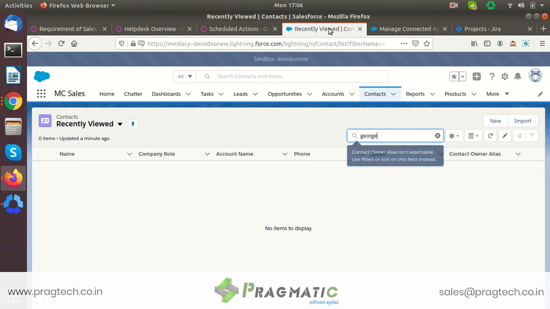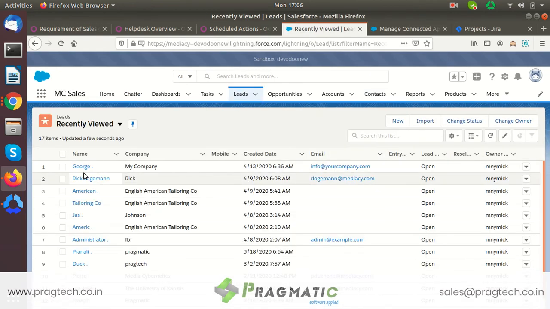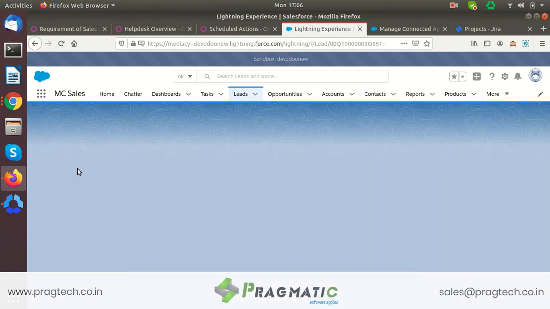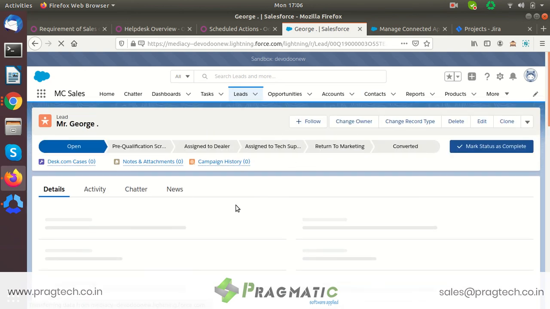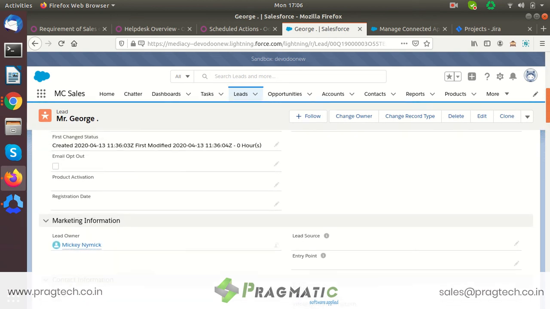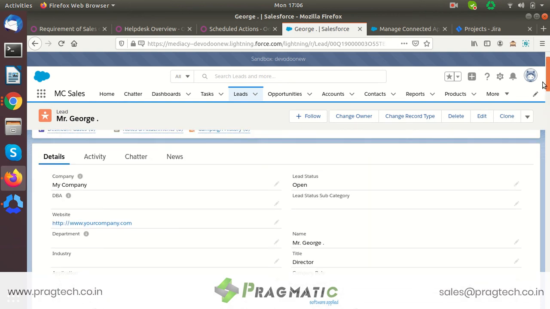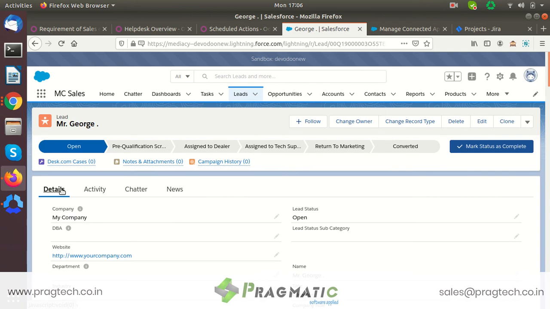Now I'll go to Salesforce and check in leads whether George has come or not. So this is George, and here I can see the information related to George, that my company is his company. If I update anything here, it will be updated there as well. So this way it basically works.